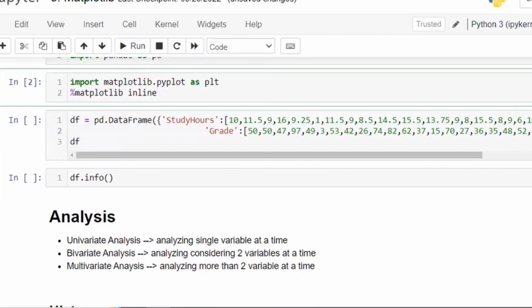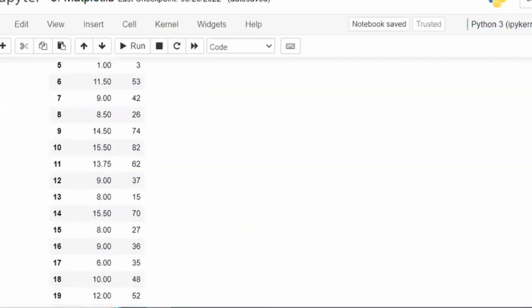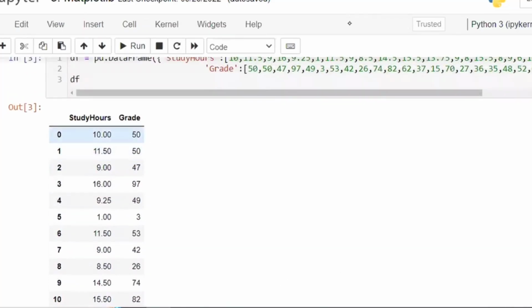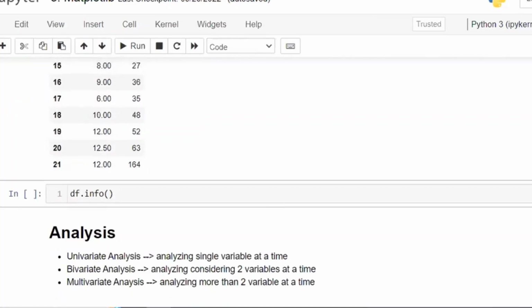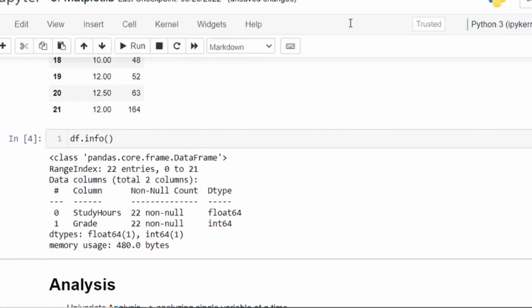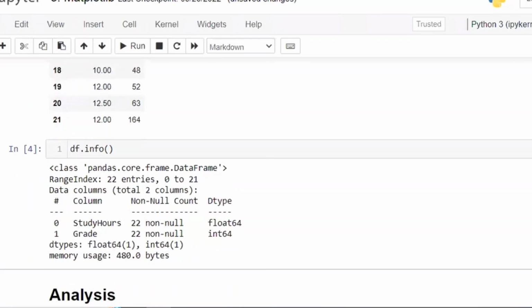Now here I'm going to create a data frame called study hours and grade. I'm taking a data set with 20 values, with two columns: one called study hours and one more column called grade, each with some values. If I take this info, there are a total of 22 records and two columns.